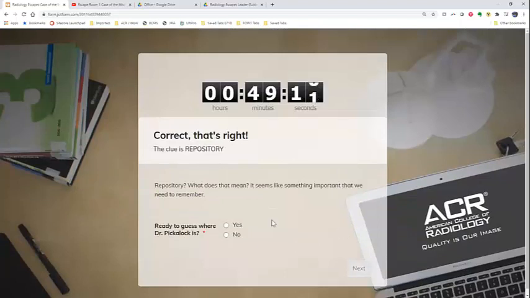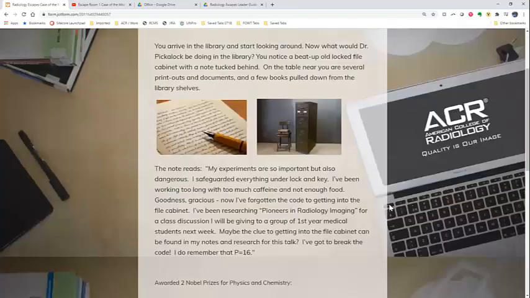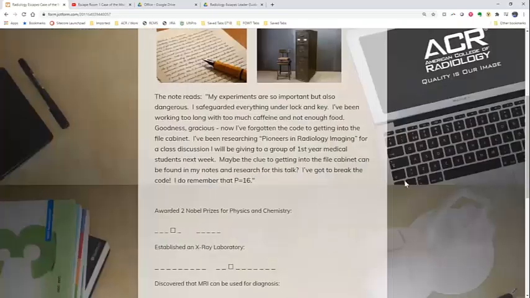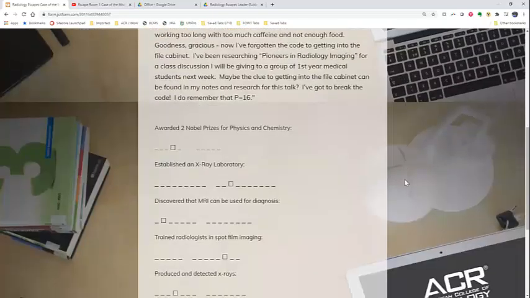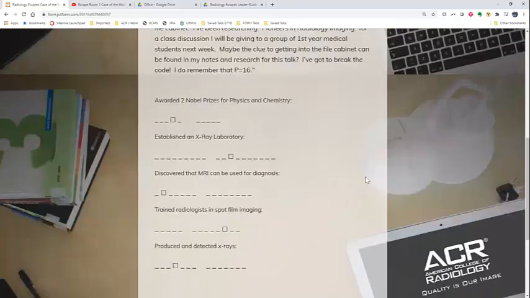Oh, this is another one. So we've got imaging, basement, and repository. But we have one more room. We're not quite ready to guess. And we're going to go to the library. We're in the library. Wow, it looks like there's kind of a word search, and then something here that says P equals 16. Sometimes people forget that, so that's a good thing to remember.